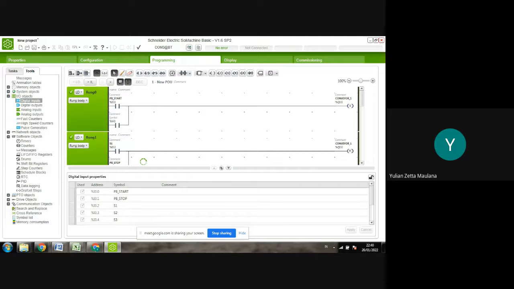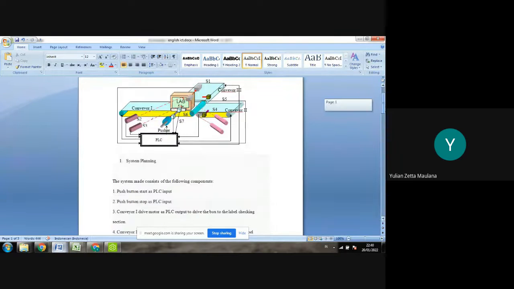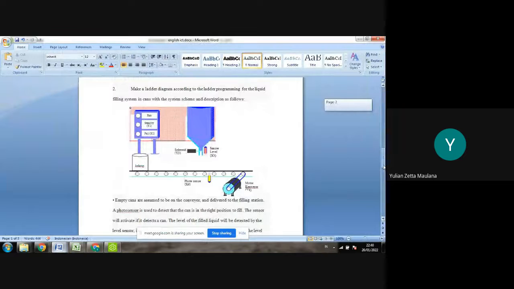Okay, so next we will move to our second problem, which is maybe not that difficult. We want to make a liquid filling system in cans. We can see here that there is a can. This is the solenoid, sensor level, and then lamp indicators: run, standby, and full, and conveyor, photosensor.